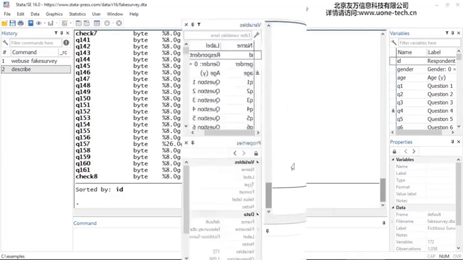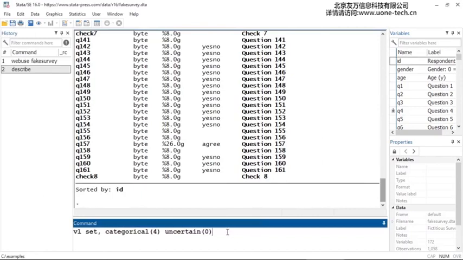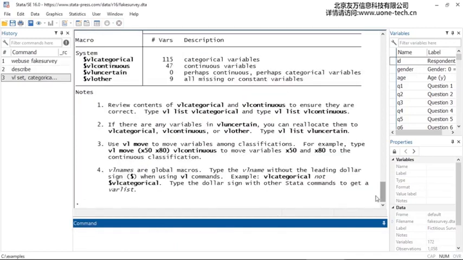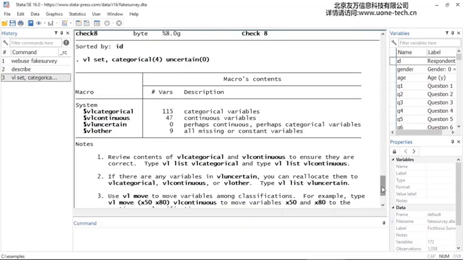Working with a large number of variables can be challenging, so I'm going to use the new vl collection of commands to define groups of variables. I'm going to begin by using vlset to identify categorical and continuous variables. The option categorical(4) tells Stata that variables with 4 or fewer unique values will be assigned to the categorical group. Variables with more than 4 unique values will be assigned to the continuous group. The uncertain(0) option omits the uncertain groups, and we'll discuss this in a later video.